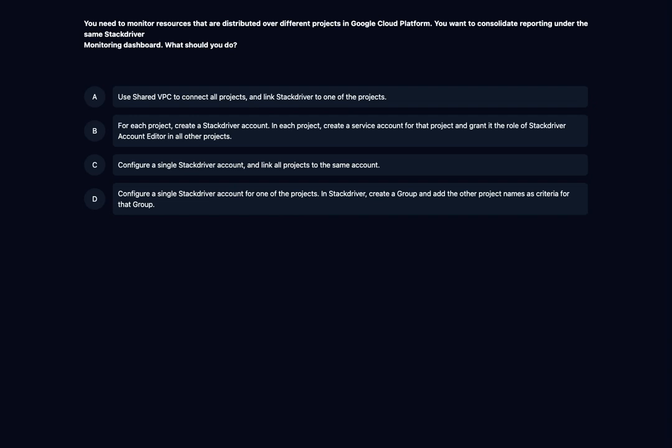You need to monitor resources that are distributed over different projects in Google Cloud Platform. You want to consolidate reporting under the same Stackdriver monitoring dashboard. What should you do? A. Use shared VPC to connect all projects and link Stackdriver to one of the projects.